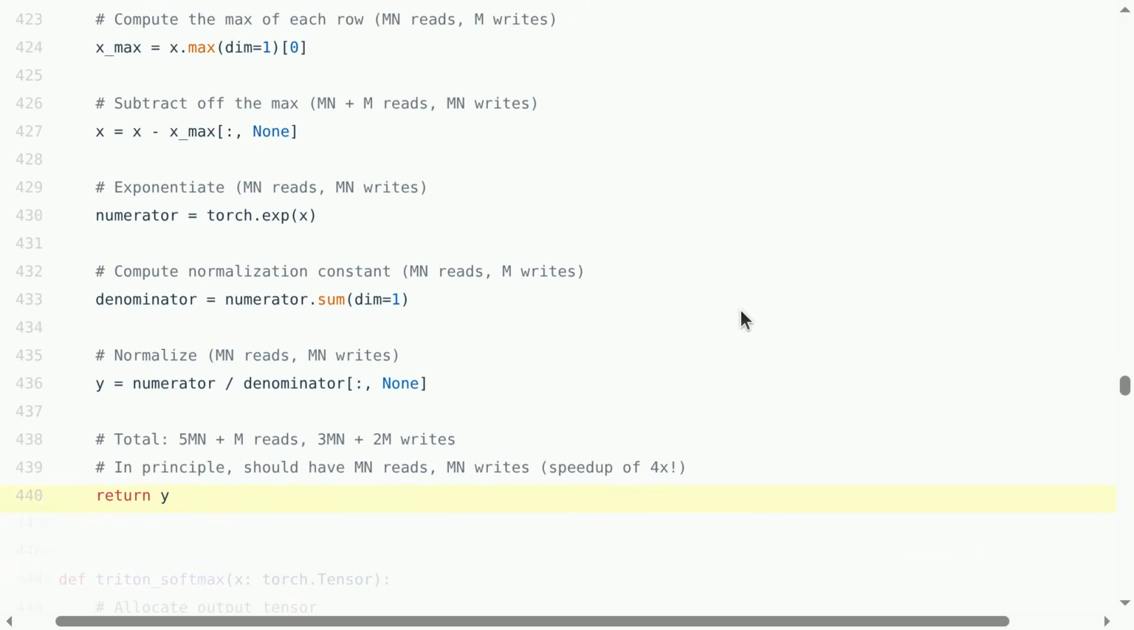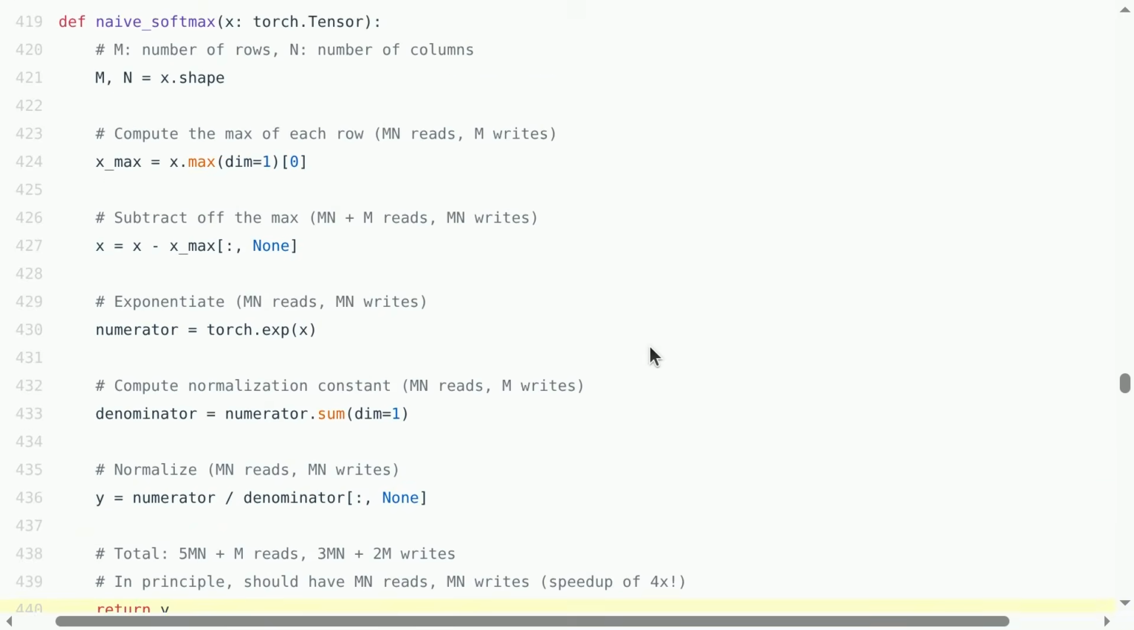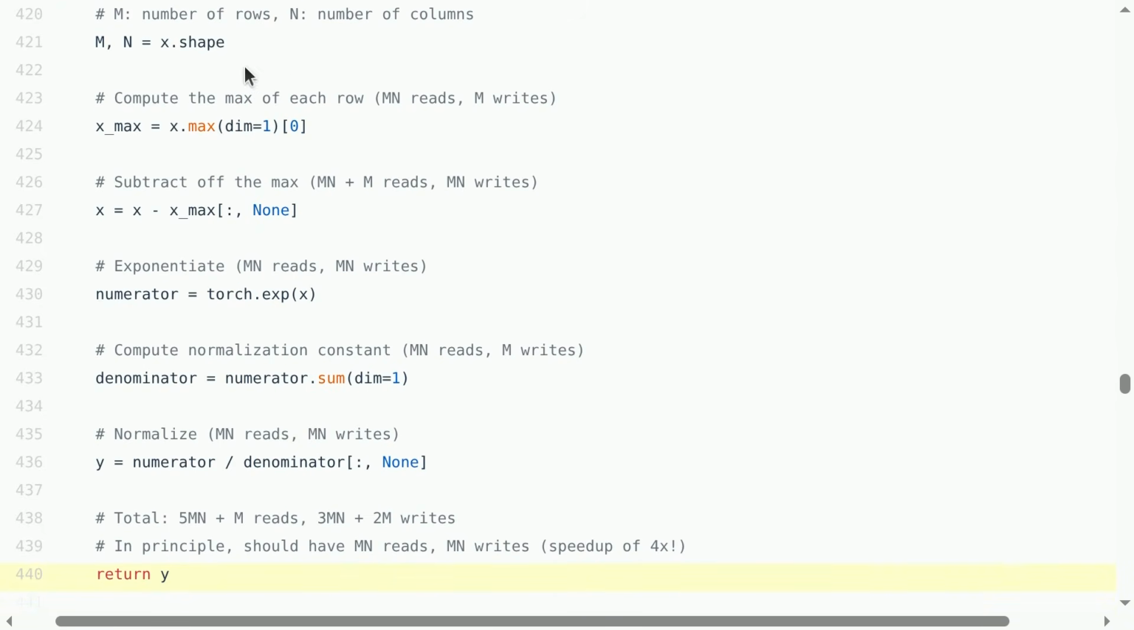If you count the number of reads and writes, remember this is just plain PyTorch. So this is a different kernel, this is a different kernel, and unless you call torch.compile, these are going to be different operations, and each operation is going to read and write from HBM. So you have 5MN reads, 3MN writes, and in principle, you should really only have much fewer. So this piece of code kind of makes sense. Everyone should be familiar with what the softmax is doing.